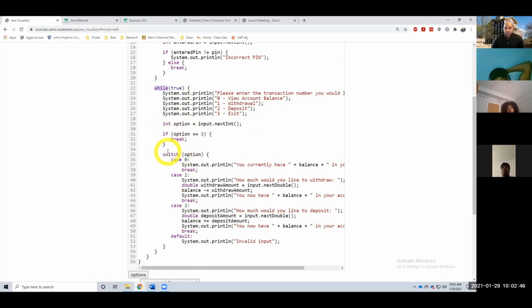If it's not a 3, we go down to the switch statement, and I have all these different cases that correspond to these different options up here. So a 0 is just to view the account balance. A 1 is to make a withdrawal. And a 2 is to make a deposit. Then lastly, anything else that we read in is invalid input. All right. So whatever else we read in will be considered invalid input, and we'll just ignore it. We'll say invalid input and repeat this loop.